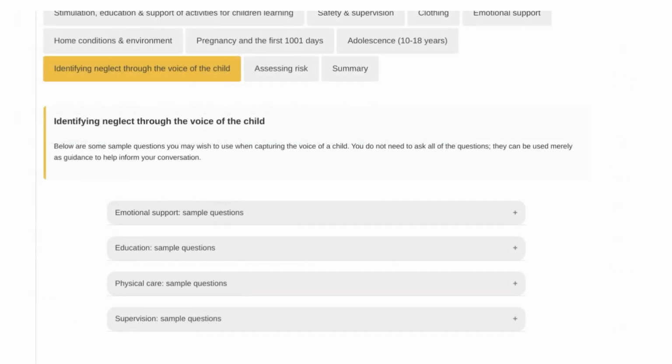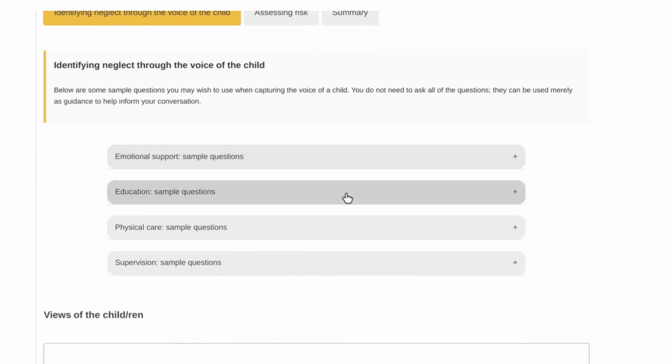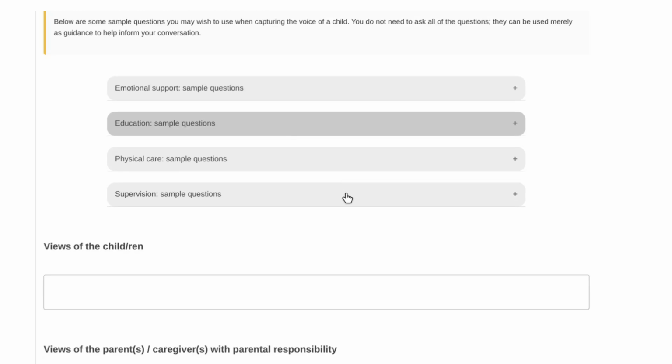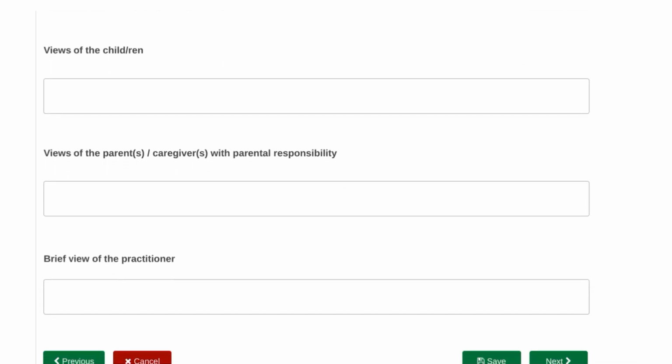Identifying neglect through the voice of the child is up next. You can find some sample questions to help guide you in gathering this information. In this section, you can type as many characters as necessary in the boxes provided.